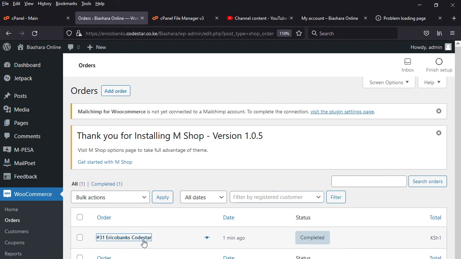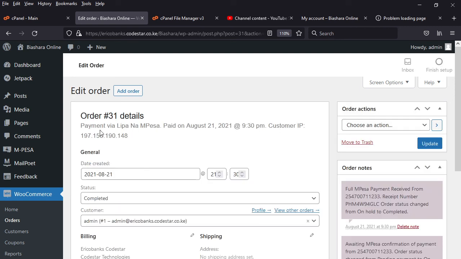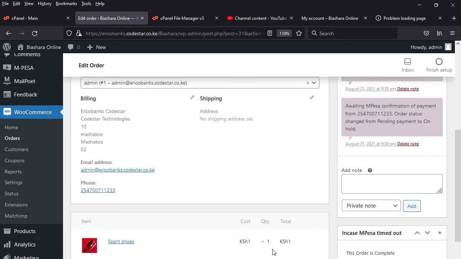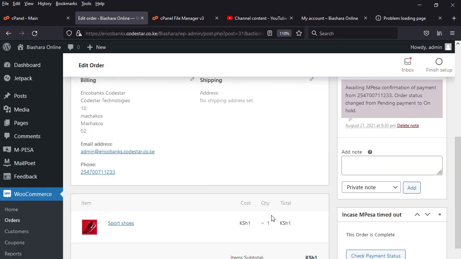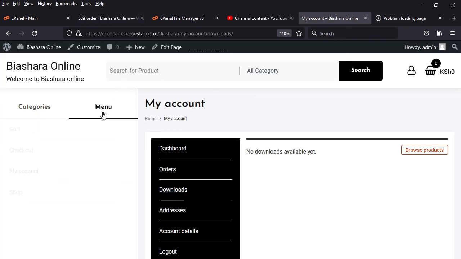So you can check the order. You just need to click like that, and you're supposed to see the order of this guy. So you can see the guy has ordered, you can see the shipping, then the order is this shoe, one shoe, then the money they have paid.